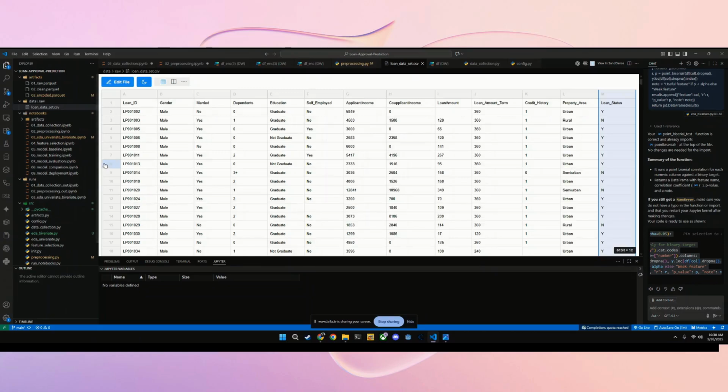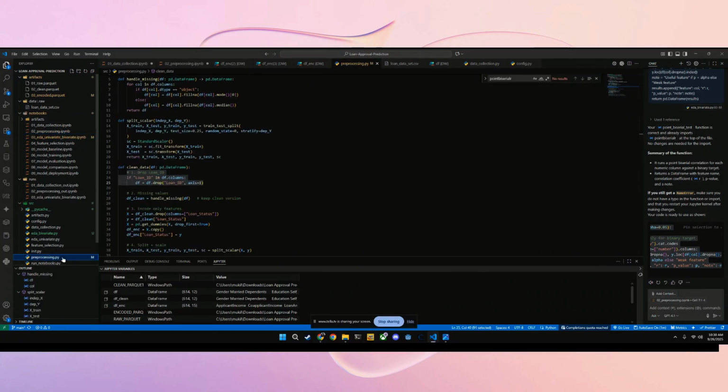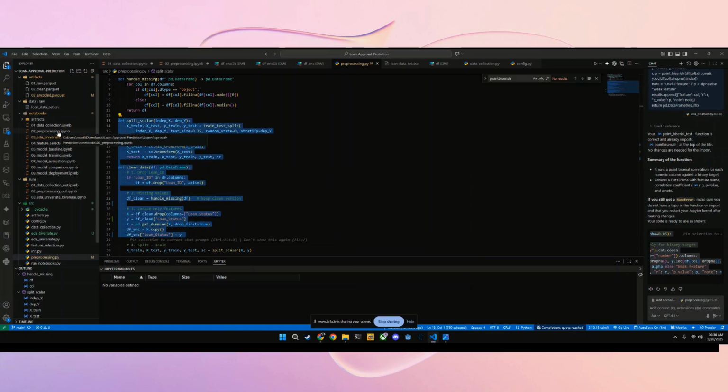Moving on to the data pre-processing. So I have two files. One is the pre-processing IPython file or Jupyter notebook file. Another one is the pre-processing Python file. So let's try to understand what it's doing at the functional level, and then I'll explain what we are doing in the pre-processing Jupyter notebook.